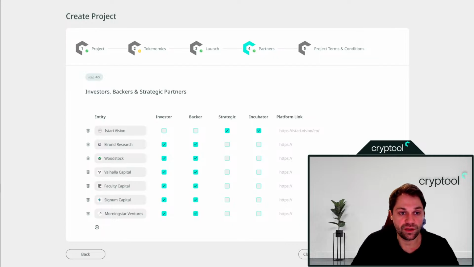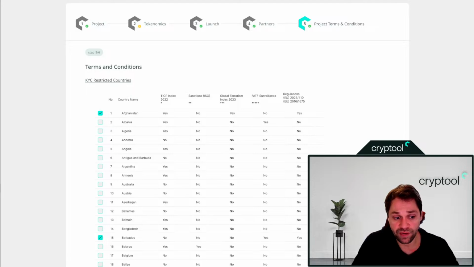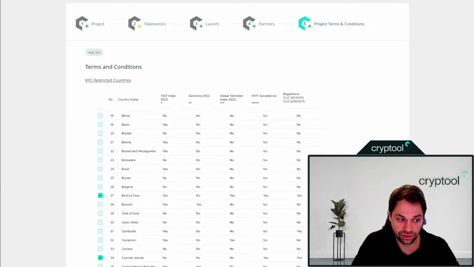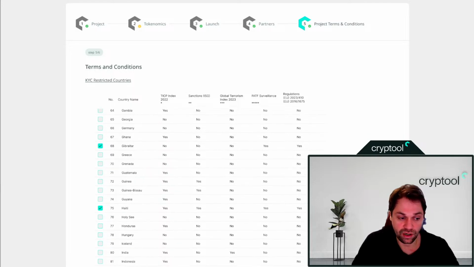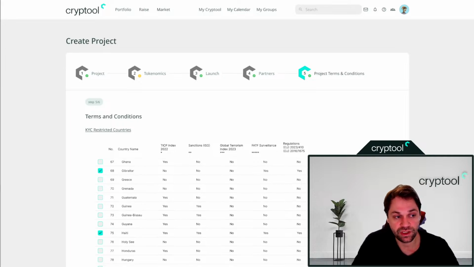There's a project terms and conditions section. This is mostly related to KYC requirements. If a project has KYC requirements, you can quickly select the countries that are on the restricted list. And if a VC or startup project then raises for this pool and they turn on KYC requirements, all users from these restricted countries are not allowed to join the pool, and people without KYC are not allowed to join either.